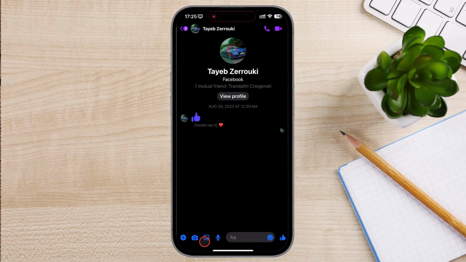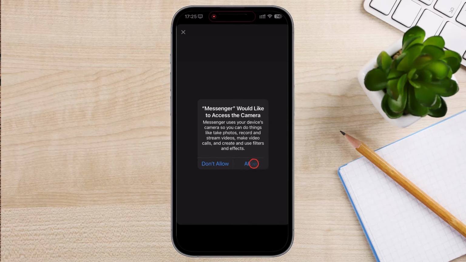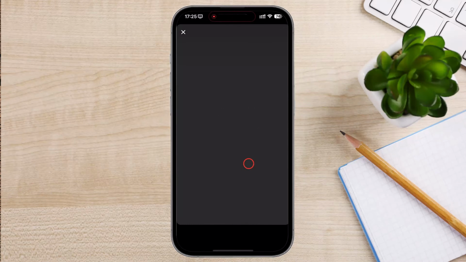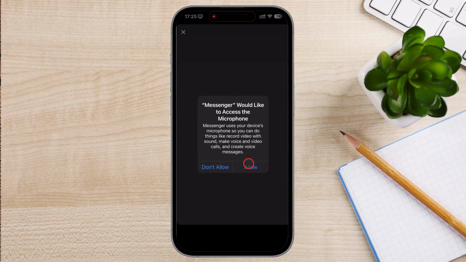Tap the camera icon to take a photo directly, or tap the gallery icon to choose a photo from your phone's gallery. Let's tap now on the camera icon and see how we can send a picture that we take now. Tap Allow for Messenger to access the camera. Tap Allow for Messenger to access the microphone.